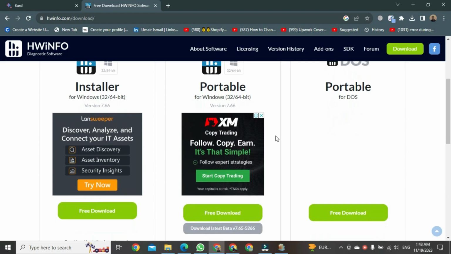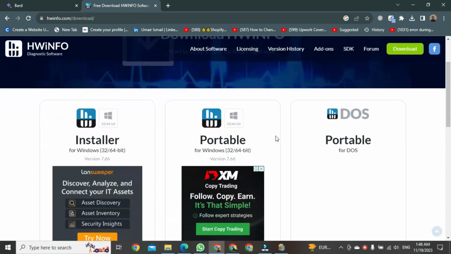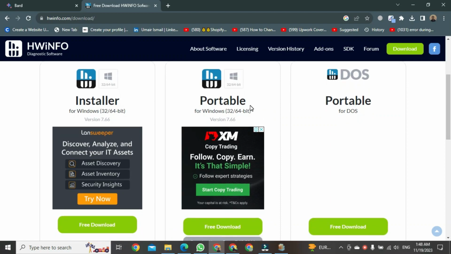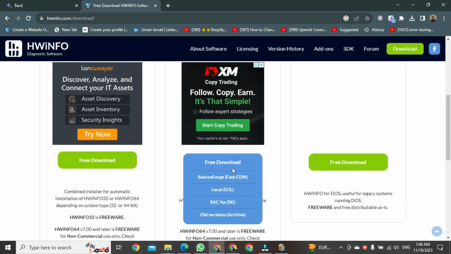As soon as the download section opens, you need to scroll down. After scrolling down, you need to see if your Windows is 32-bit or 64-bit. This depends on your computer. If your laptop is 32-bit, you need to select 32-bit. If your laptop is 64-bit, you need to select 64-bit. After that, you need to go down and click on the free download button.